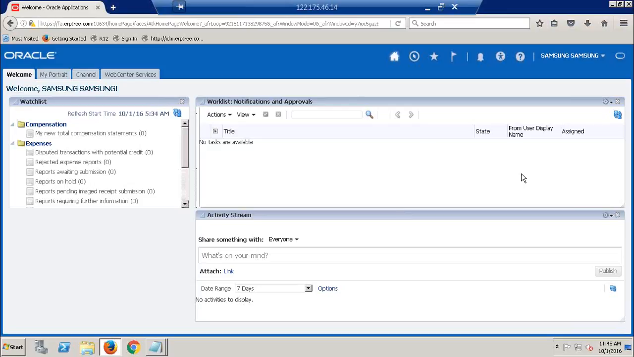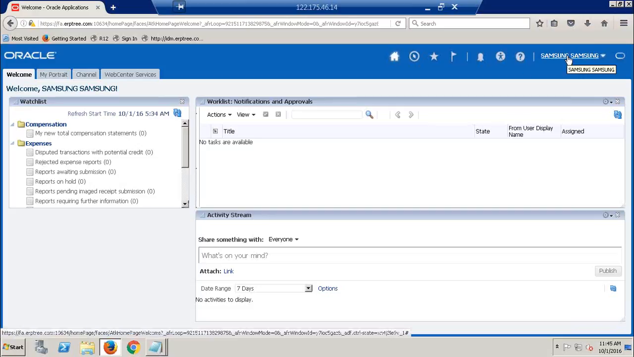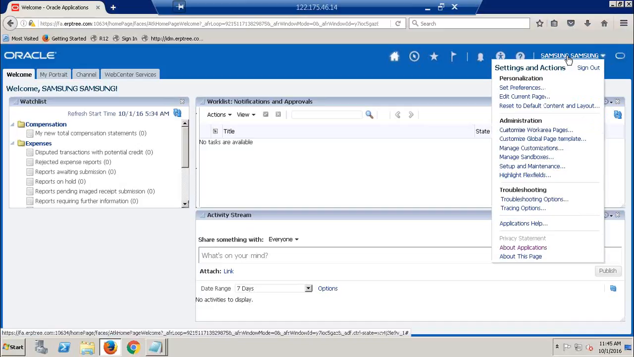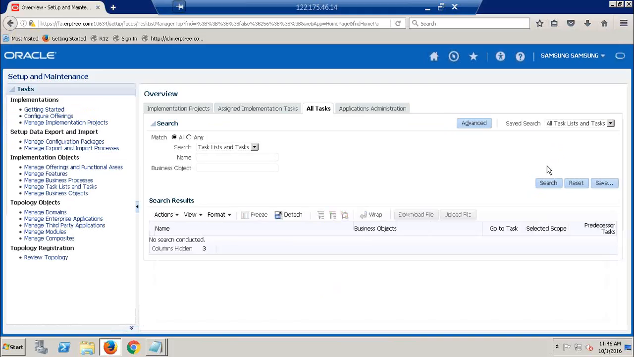So see, each task which you perform in this application you can do in the single user interface, because there is no forms concept. Everything runs on ADF web pages. Now to navigate to the functional setup manager, click on user. Here we have a task called setup and maintenance. Once you click on this setup and maintenance, it will take you to the functional setup manager.